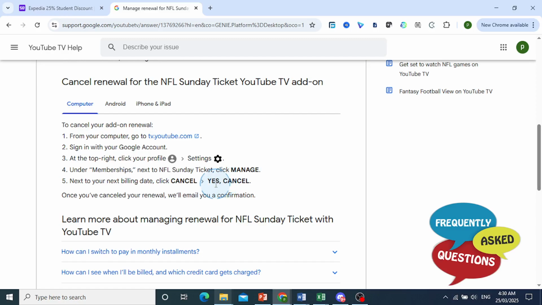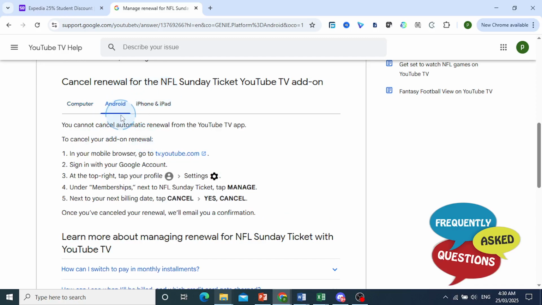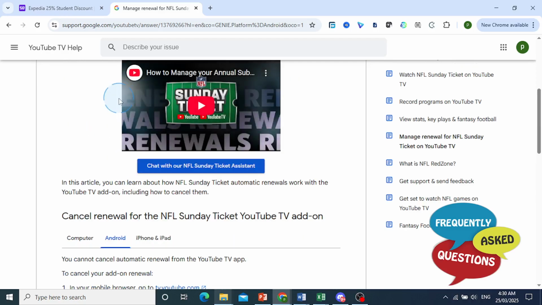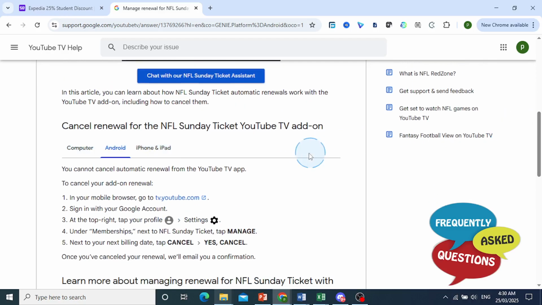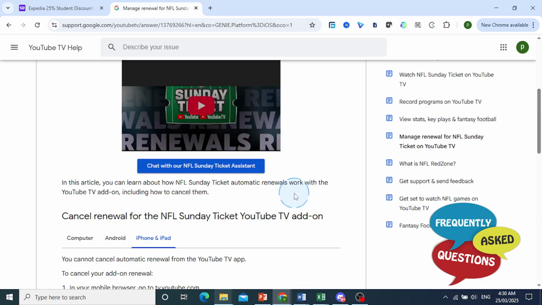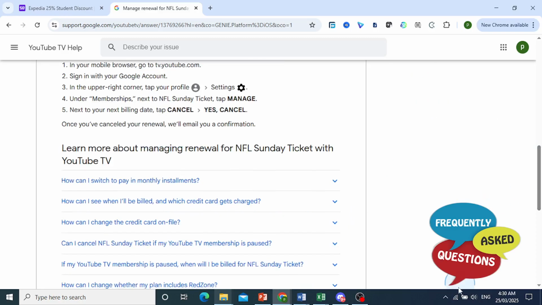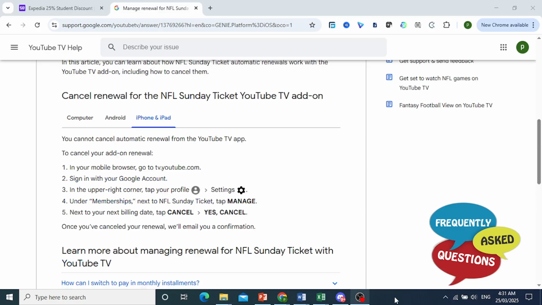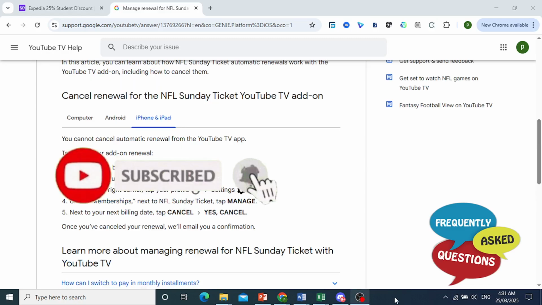Okay? And once you have canceled your renewal, they'll actually send you a confirmation. And it's basically the same process on your Android device as well, and for your iPhone and iPad as well. Same process.